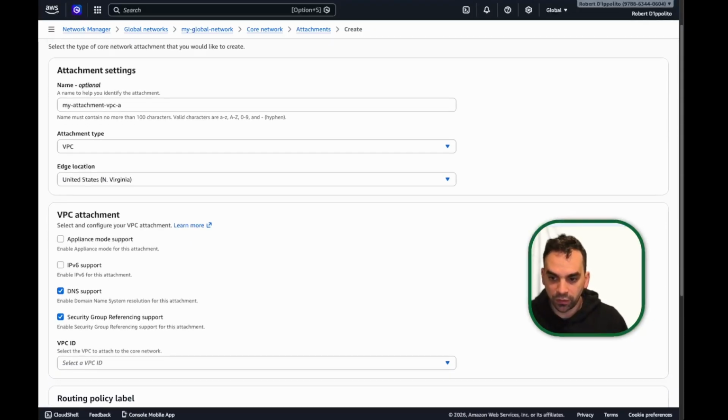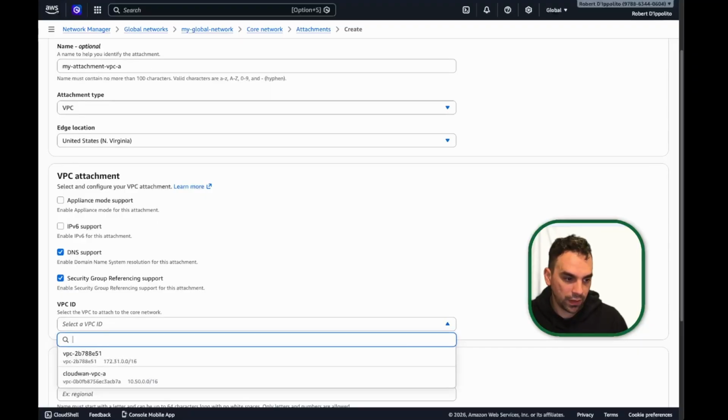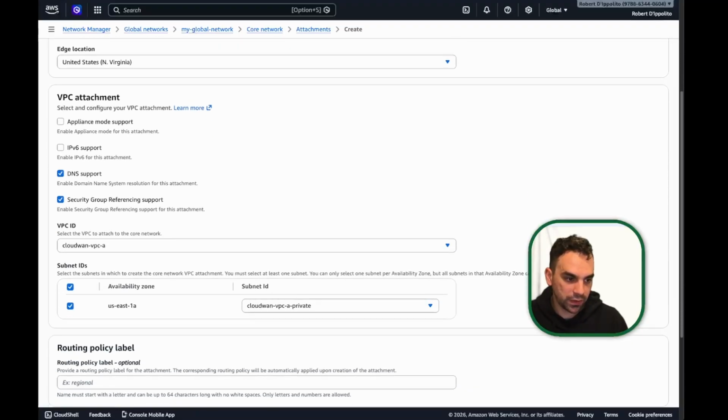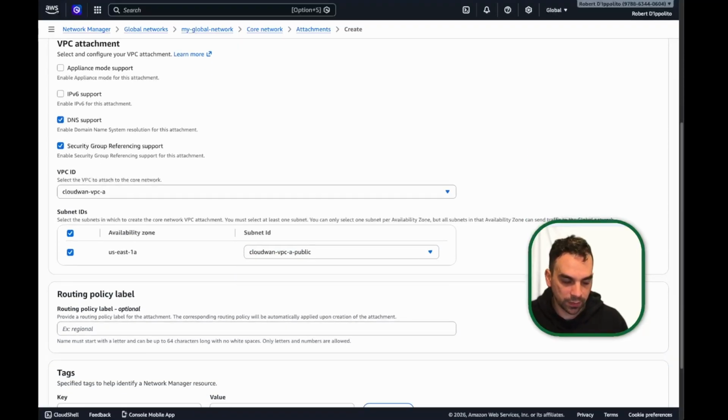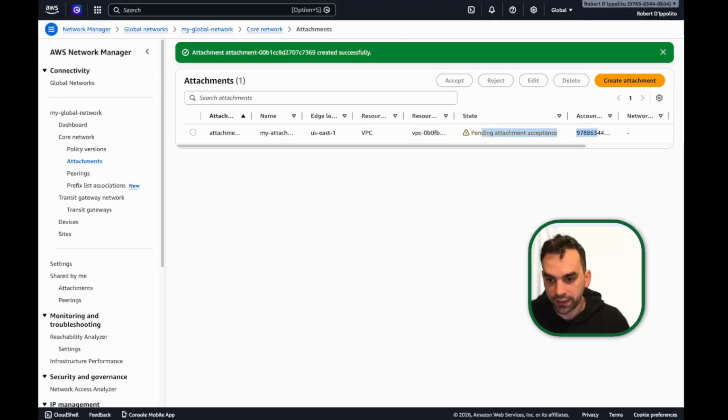And we're going to do one subnet per AZ. And that's going to be this VPC. And we're going to do the public subnet. And we are going to add a tag called segment development. And then we're going to click create attachment. You can see it's pending acceptance.